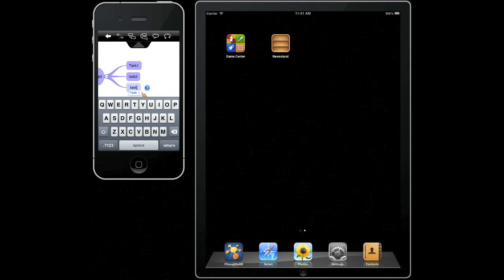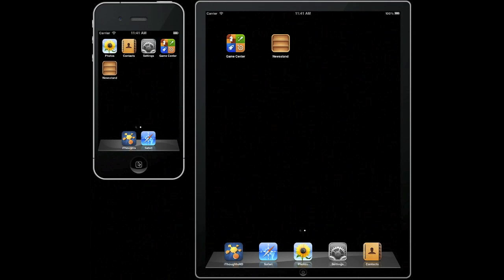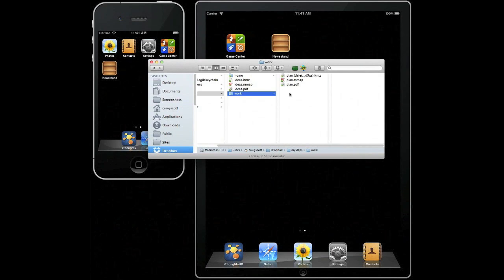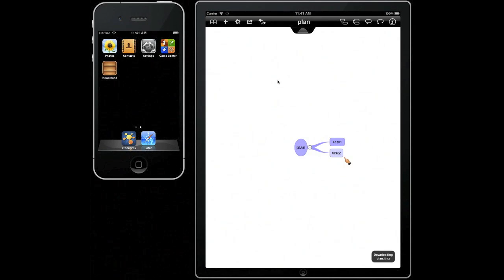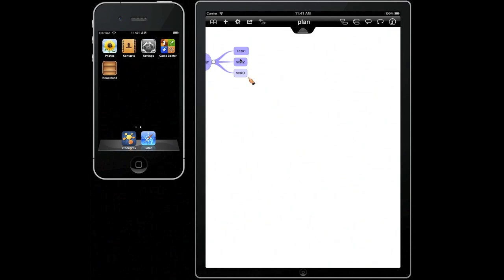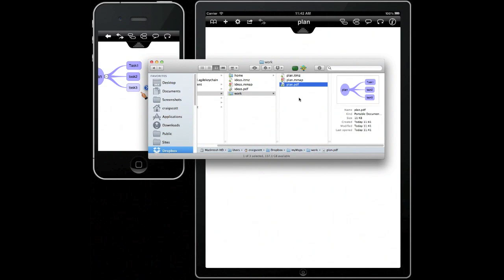As you'd expect, create a new topic on the iPhone, quit the app, that will push the changes up to Dropbox. Quick look in Finder, there we can see the new topic. Run up iThoughts on the iPad, that sees the changes, pulls them down. If we reopen the map, now we can see the new topic. So that's syncing between iPhone, iPad and desktop using PDF and Mind Manager formats.